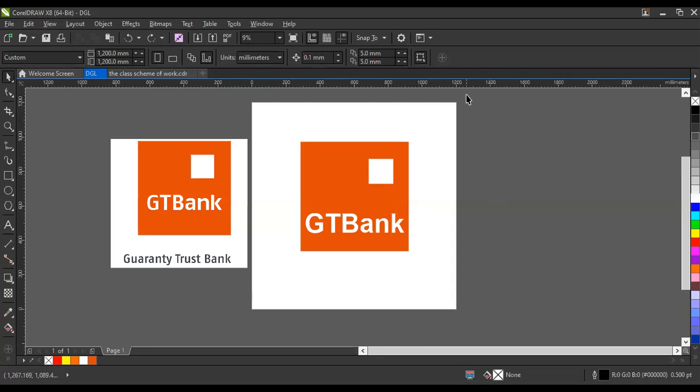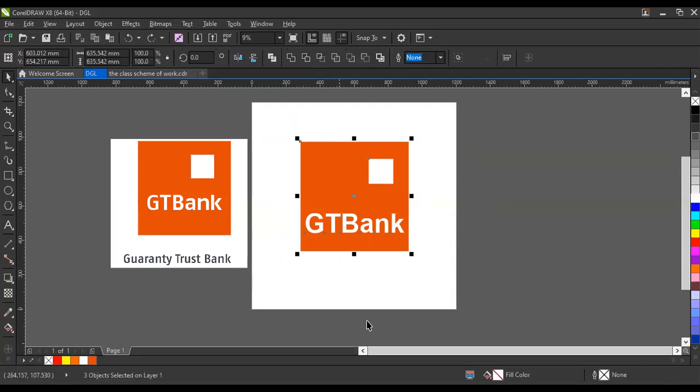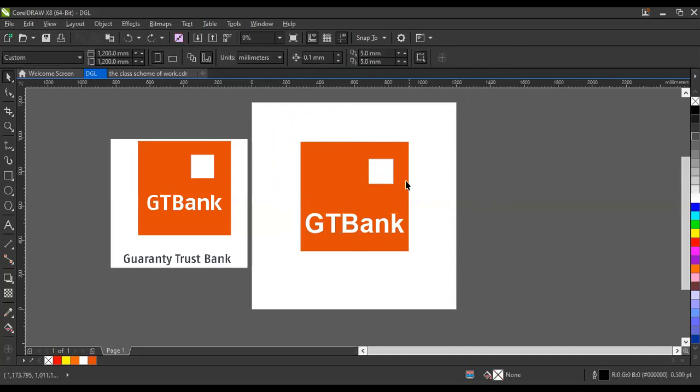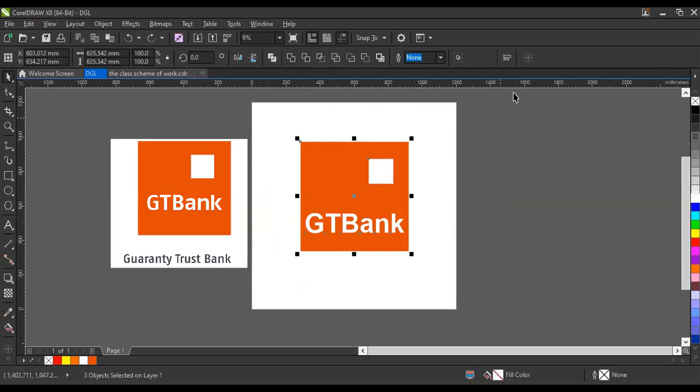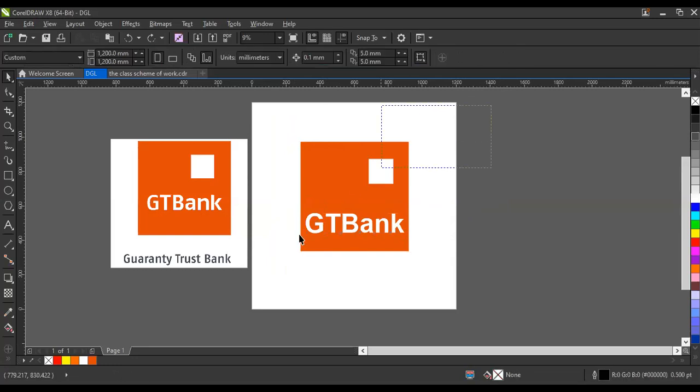So I come here and highlight everything. Just click on anything outside the box, left click and drag to highlight everything. Ensure that everything is highlighted. That means the box you drew covers everything. Look at mine. It covers not like this, but like this. It covers everything.